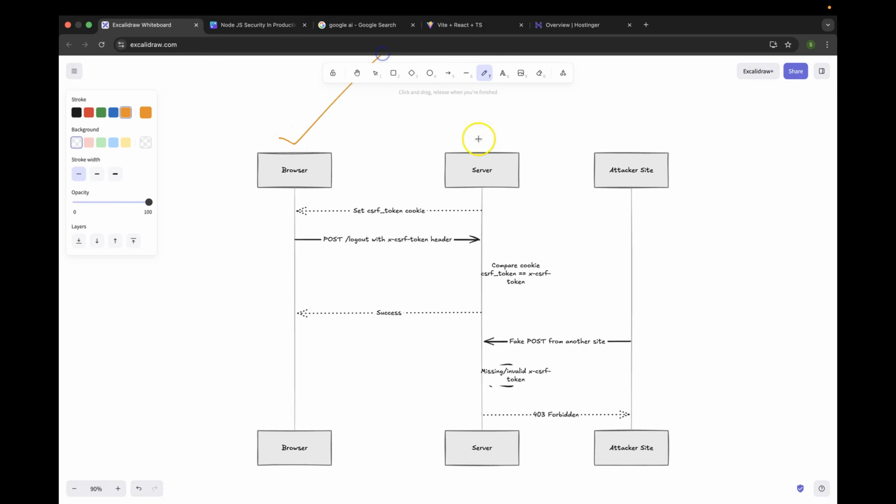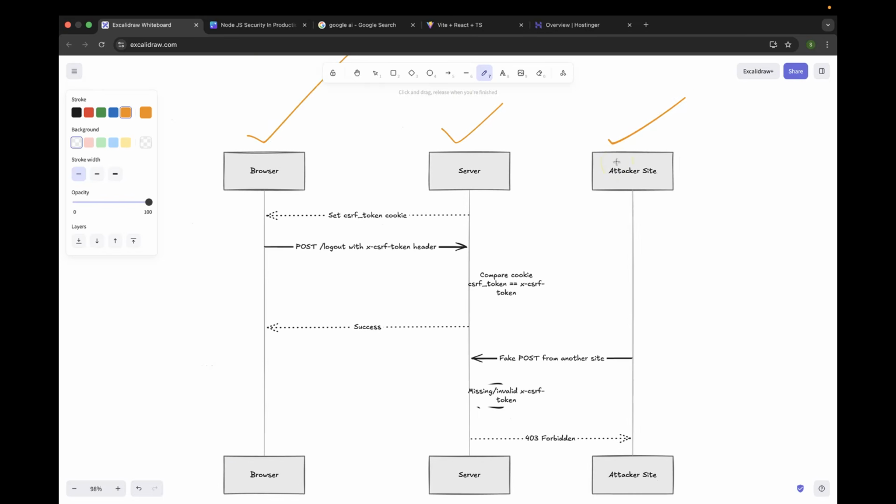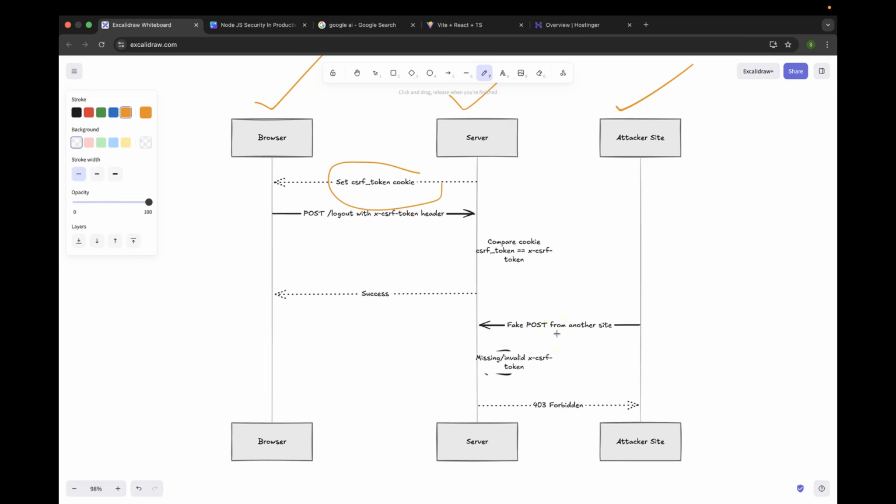Okay, so now you see what is happening here. You have your browser, your server, and this is an attacker site. Now this is hypothetical, because this may happen, right? So you need to understand all this. First, as I already mentioned, the server is going to create a random CSRF token. That will be the server's job, and we are going to set it in a cookie, right? So the server is setting it in a cookie. You can see that. Now you need to understand this part: whenever there is a fake post from another site, as I already mentioned, it can be from any malicious site, in that case how are we going to check it? We need to see two things.